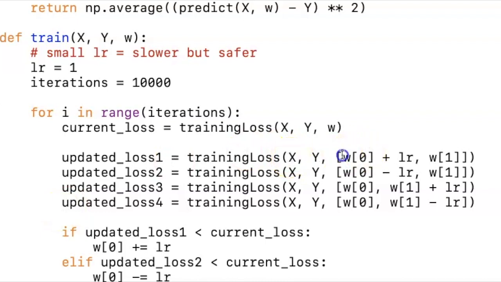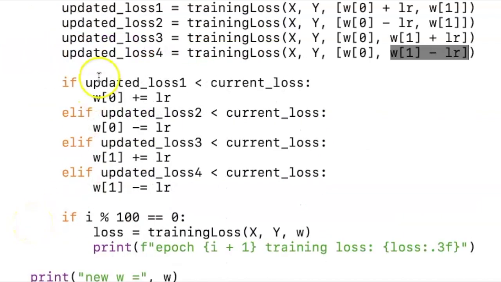I could add something to the slope of the line. I could subtract something from the slope of the line. I could add something to the y-intercept or subtract something from the y-intercept. And we'd ideally want to pick whatever is the best of those 4 options, but just to make the code easier, I went with just if, if, if.